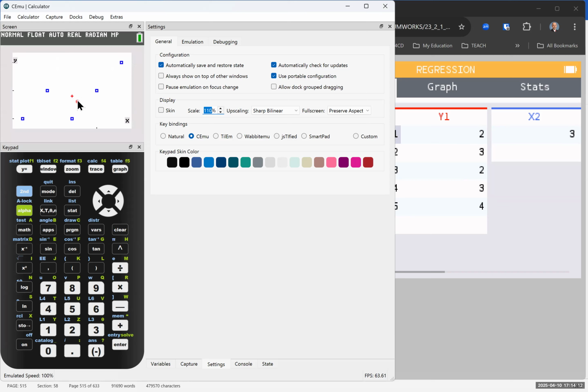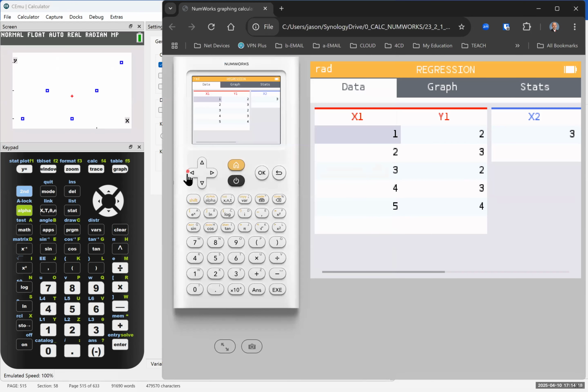So now you can see that actually looks different from the rest. That way you don't accidentally confuse it for being an actual data point. Okay, NumWorks calculator. Now we can just go up to the graph tab and hit OK.